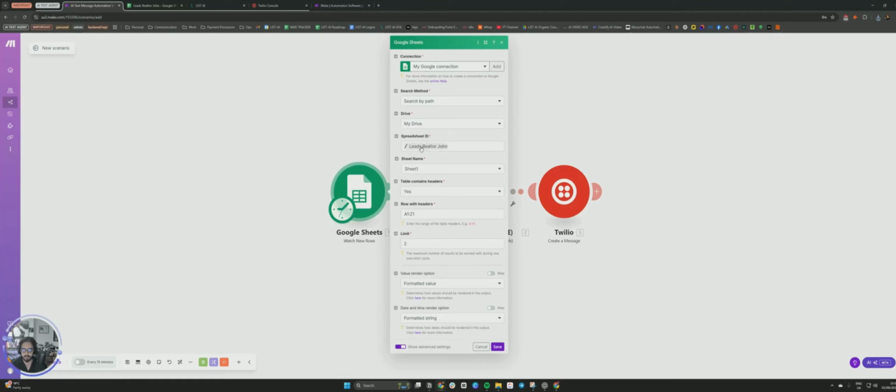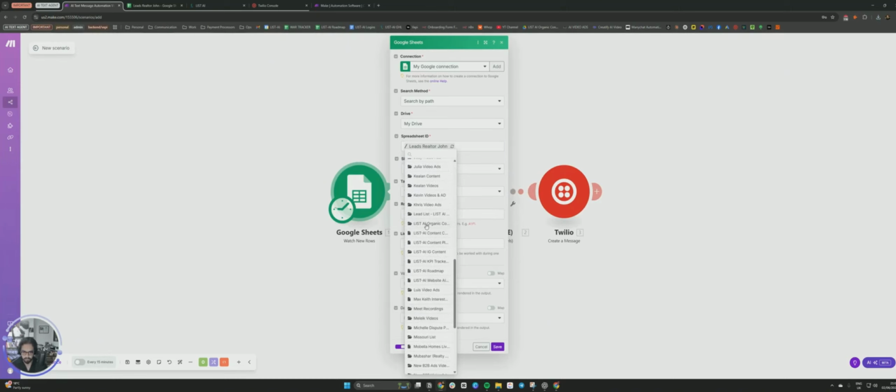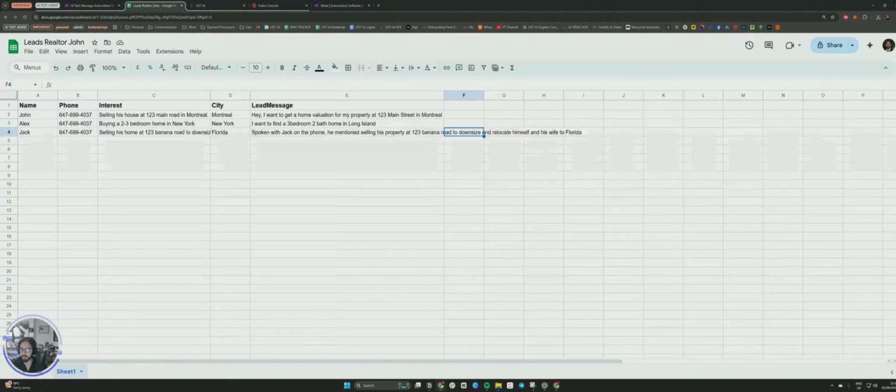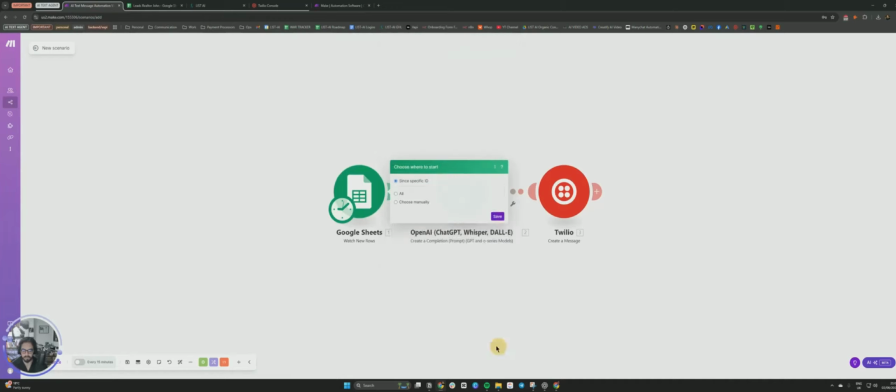Search by path, my drive, and you're going to give the spreadsheet ID. The spreadsheet ID is the name of the file that you're going to want to track. For this one, I made a dummy one. It's leads John Realtor. Let's find that one. It's already selected, so that's all good. Sheet 1, because I do have one sheet here at the bottom. And for row with headers, you can leave it like that. You can leave everything like this, and then you click save, and then you click all.